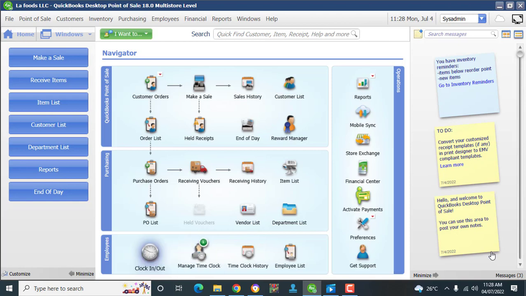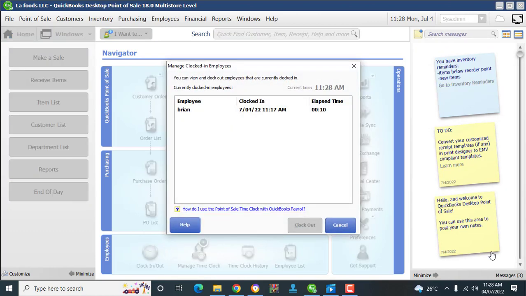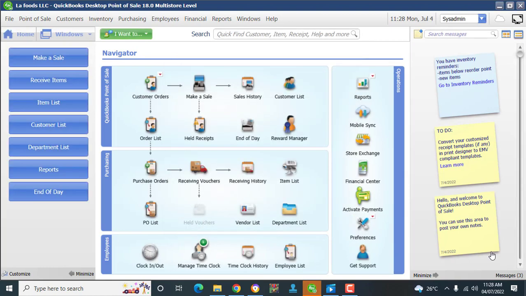Okay, now on my admin side, I have opportunities to manage time clock. Okay, you can see that this other guy, this other Brian is clocked in, and elapsed time is okay. You can just track your employees' time and all that.